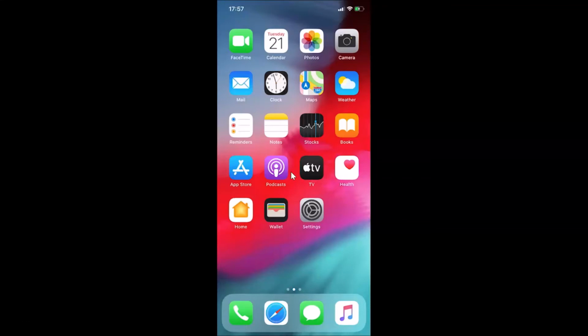Hi guys, in this tutorial I'm gonna show you how to turn off Wi-Fi assist on iPhone running iOS version 13.6. Okay, so this is my iPhone device and I have iOS version 13.6 installed on this. So let me show you first.